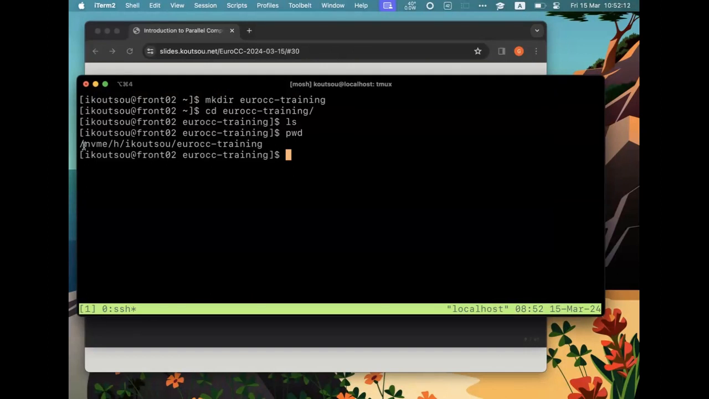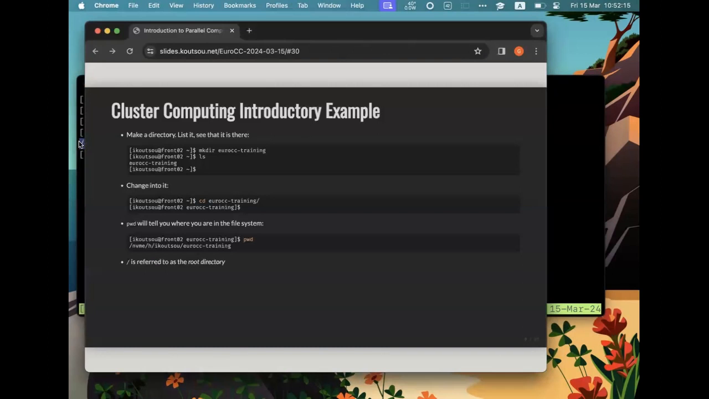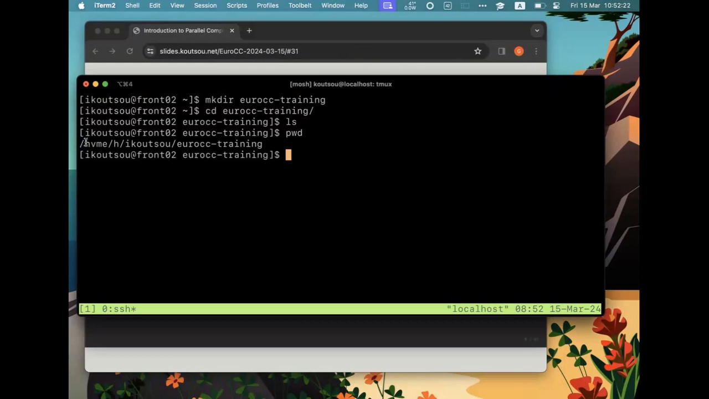So the slash here at the left side is called the root directory. So that's the top of the file system. And then each directory is separated by another slash, okay? So we are sitting in slash NVMe, slash H, which I guess stands for home, slash your username, and then slash this EuroCC training, which we just created and cd'd into, okay? So that's where we're sitting now.